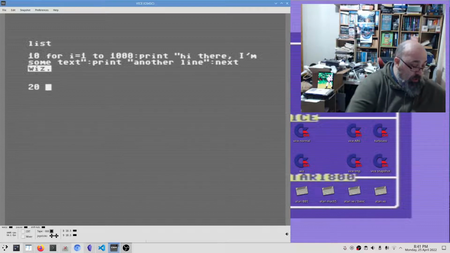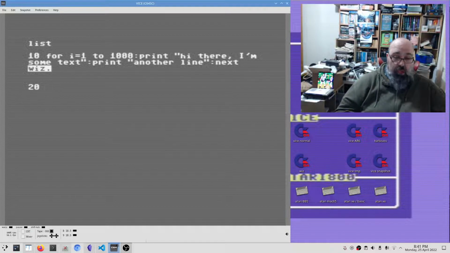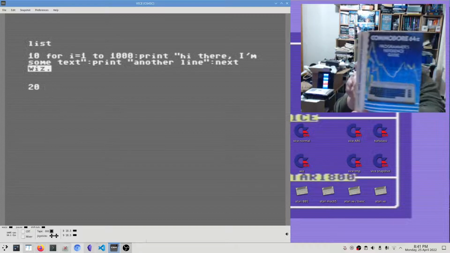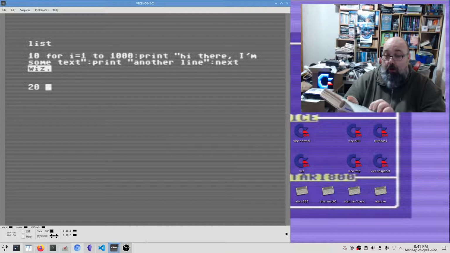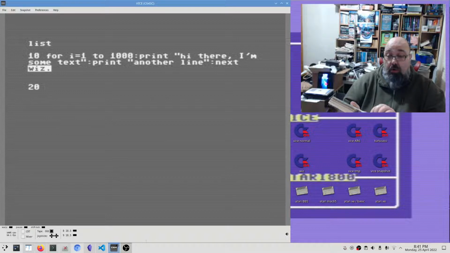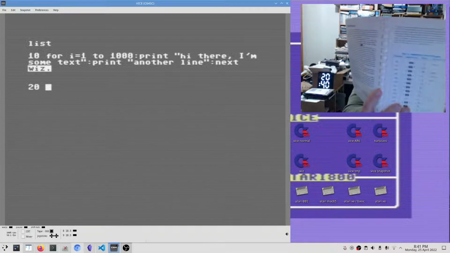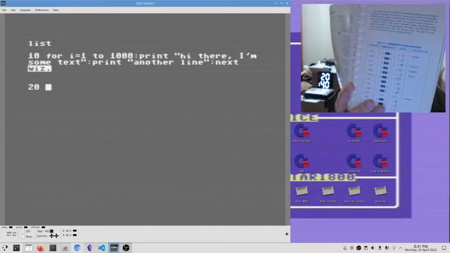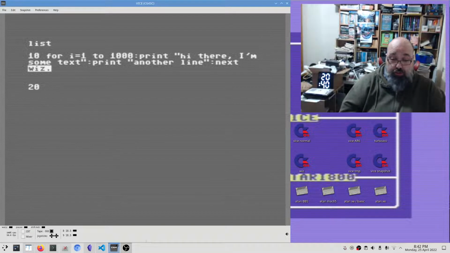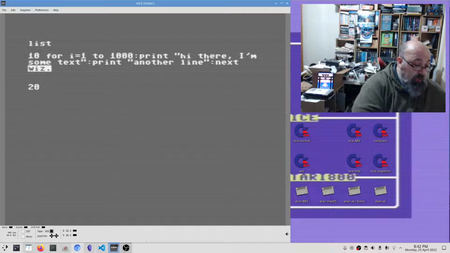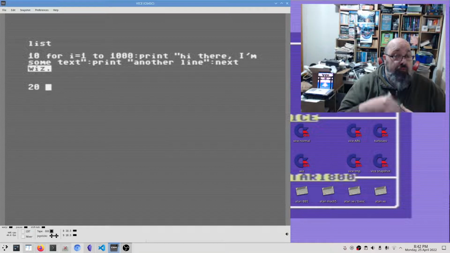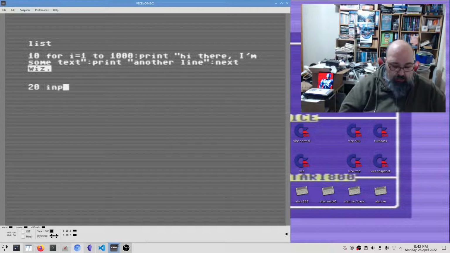So if you have the Commodore Programmer's Reference Guide, on page 31, or at least in my edition, there's a table of Commodore 64 BASIC keywords, and that shows you the abbreviations. So a command, not all commands have abbreviations. For some really weird reason, INPUT doesn't have an abbreviation.